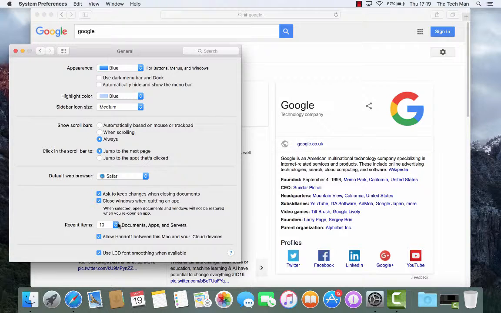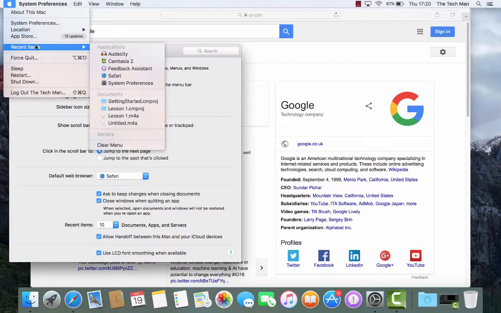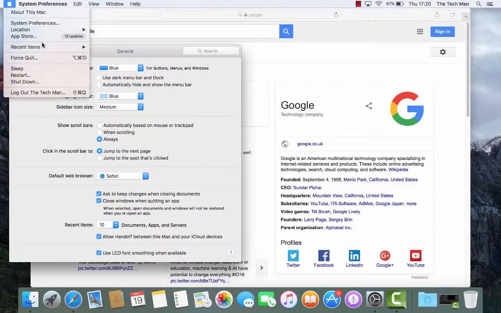Recent items, so this is documents, applications, storage locations. You can change from absolutely none to 50, and that can be seen if you click at the top here. Recent items, they're all over there. So that was, for example, when I was working on lesson 1. Those are the recent documents I used, and these are the recent applications that I've used. You can clear that menu just by tapping that over there. So when you go back, it's all cleared out for you.